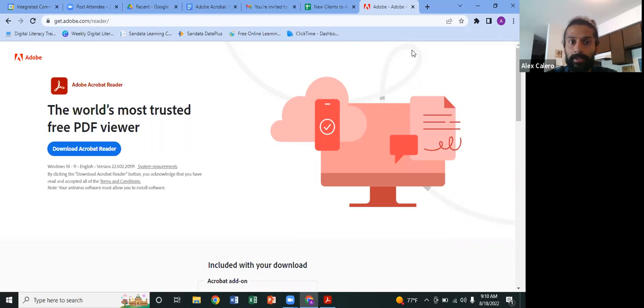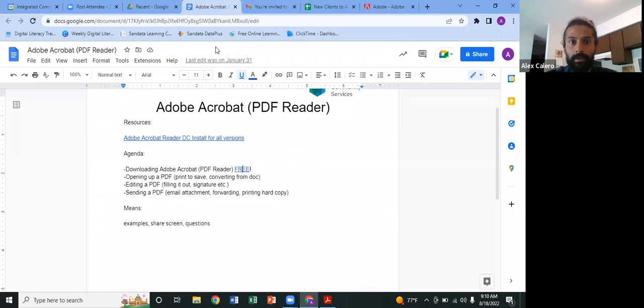Okay, since I already did this step, I'm not going to download the software. I'm just going to go back to our agenda, and it says, so now we're going to move on to opening up a PDF. If you get one, usually you'll get one through your email. That's the most common way.